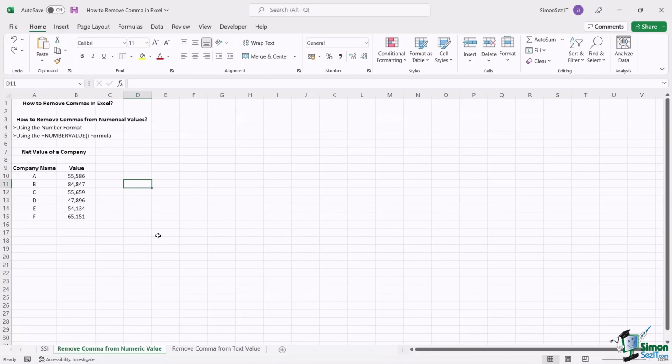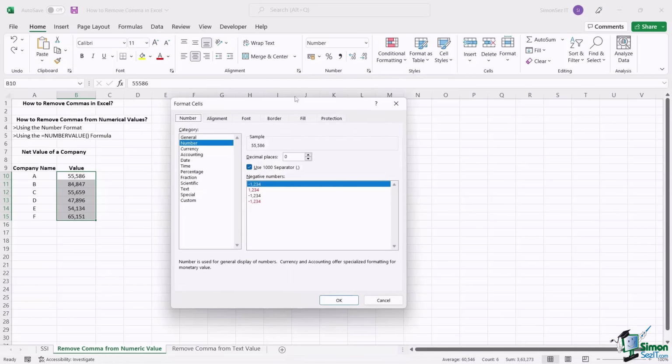Let us start with numerical values. There are a couple of methods used to remove commas from numerical values in Excel. One method is by changing the formatting of the cell. To remove commas from the number, first select the data within the cells. Navigate to Home. Under the Number section, click on the Number Format option, which can be seen as a small extend arrow. This opens up the Format Cells dialog box.